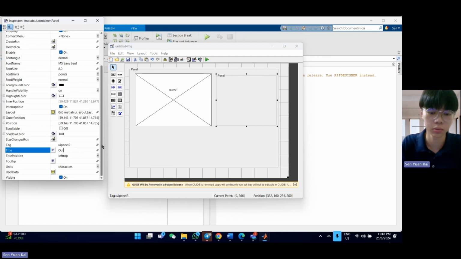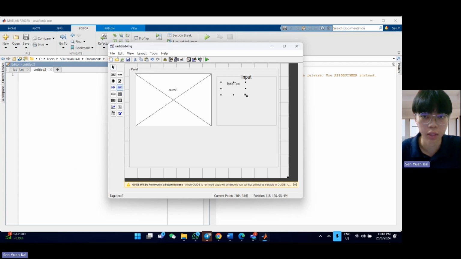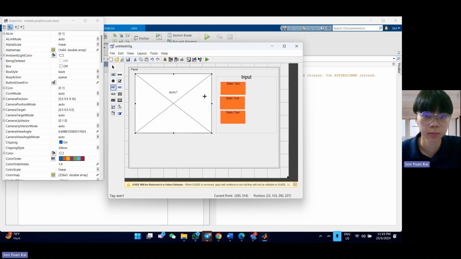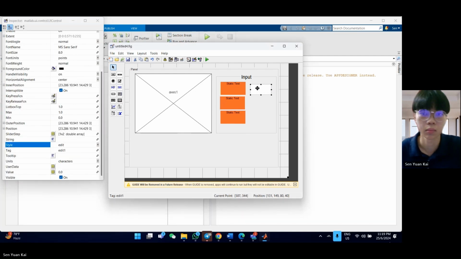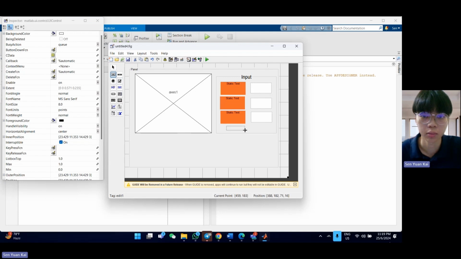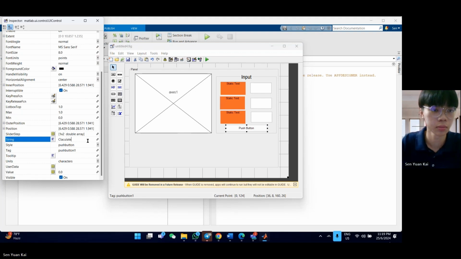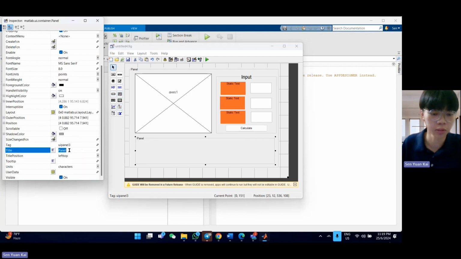In this panel I will put the output and input. And then I will put static text, and then I will put the edit text. And then I will add a push button and name it as calculate. And then I will put another panel, and name this panel as input output.